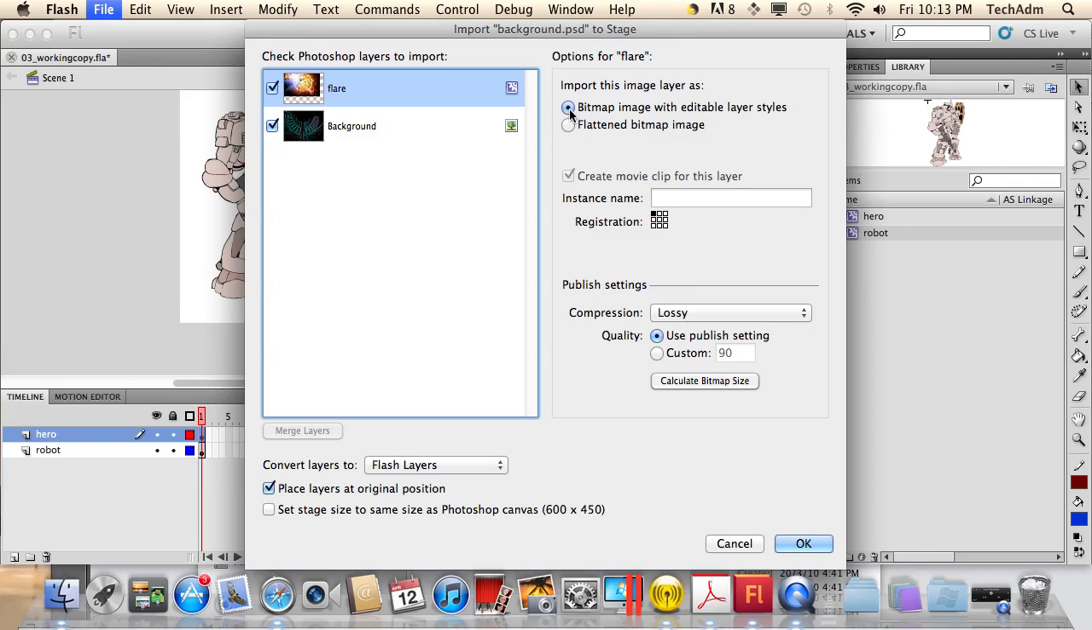And what does this mean? It doesn't mean it's flattened. And notice it becomes a movie clip symbol. Now the other option, flatten bitmap, notice this symbol over here. It doesn't preserve any layer effects like transparency or blending. So this one keeps the special effects. Okay, now I'll choose the background layer, and we've got to choose bitmap image with editable layer styles as well.